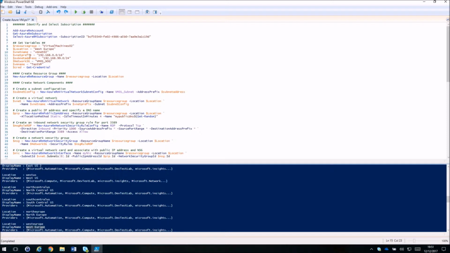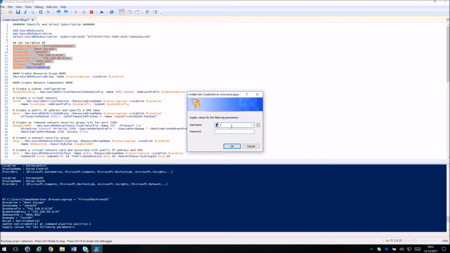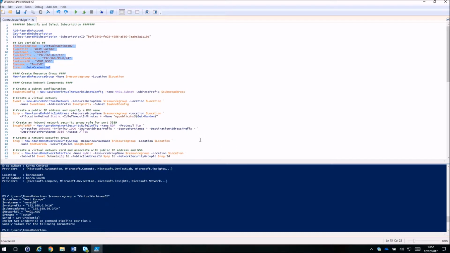So we're just going to highlight all of our variables here. I'm just going to define them, and you can see that's popped up asking for the credential. So I'm just going to set this one to circle cloud test. I'm going to set the password. So that's our local administrator account on our virtual machine. So we can see there those variables have all been declared. The command ran successfully, if you look at the bottom of the screen here.